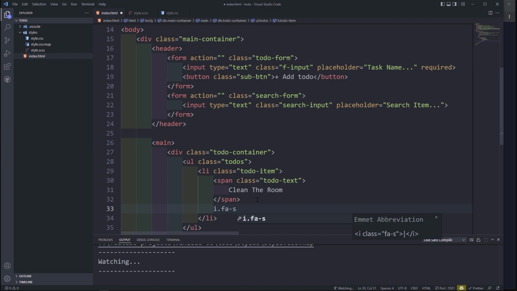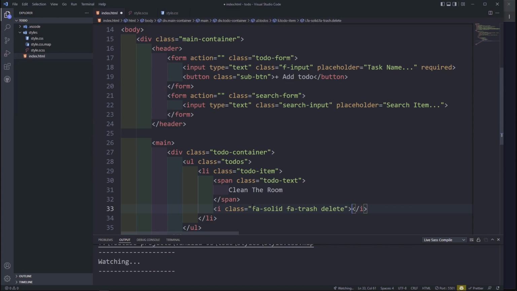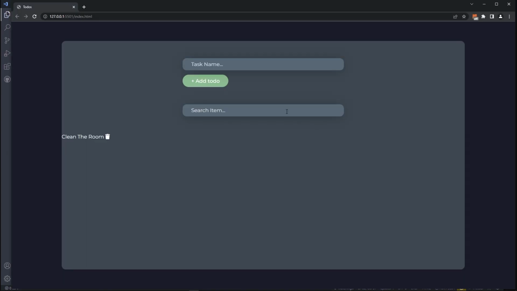Solid is coming from Font Awesome. Solid, you can use any icon that you want. Solid dot fa trash, and then another class called delete. Okay, like that. So now let's save. As you can see, we have the delete icon and the text.